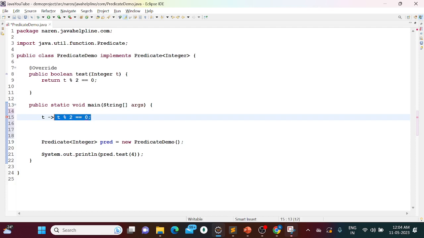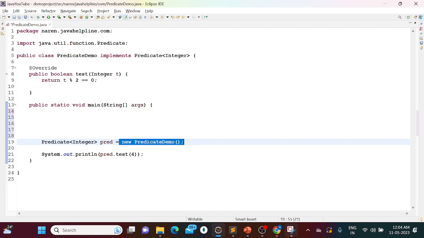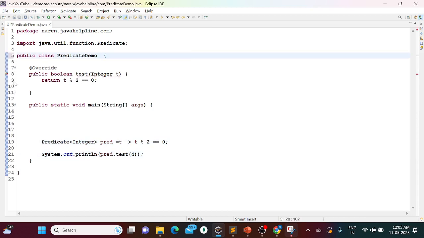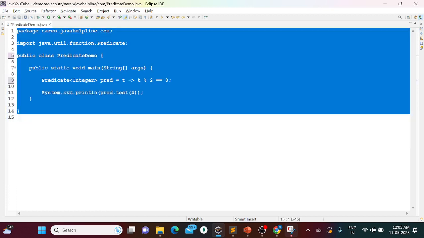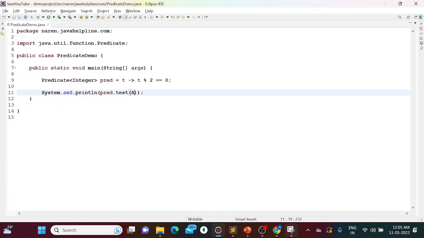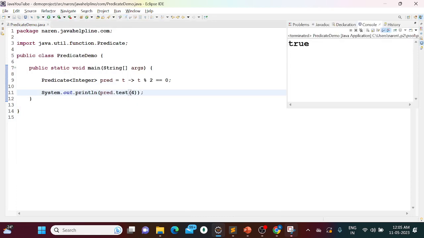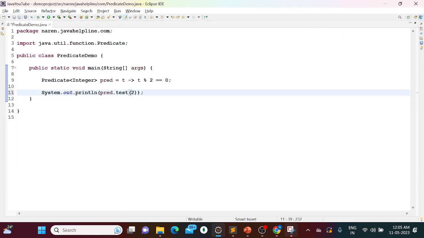What I'm saying is, this statement is only the implementation of this predicate. So instead of passing the object, I can pass the implementation of the predicate. I will remove this implementation, and I won't override this. Now it will also work. See, true. If I give 3, it will be false.